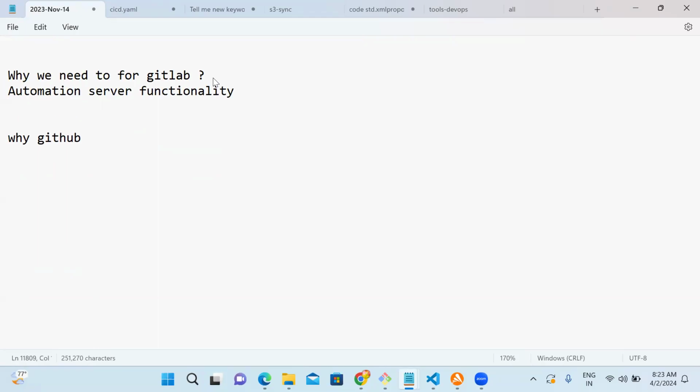Okay. So can you help me here? Now in the automation server, what are the commands you run for Maven package? Maven related commands. I want to deploy one Java code.